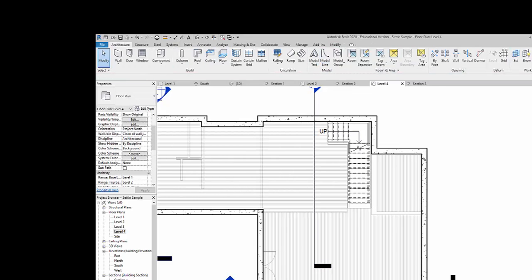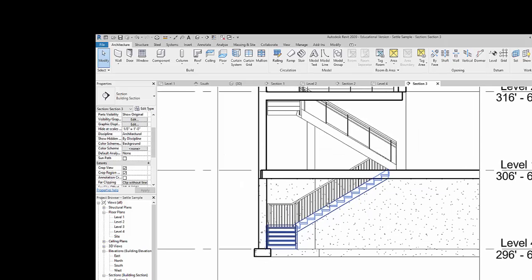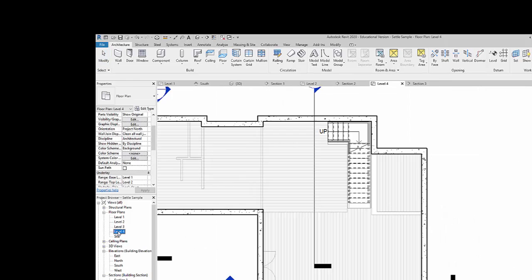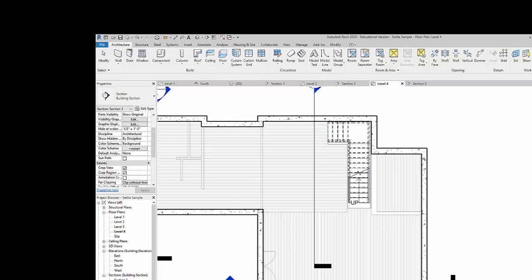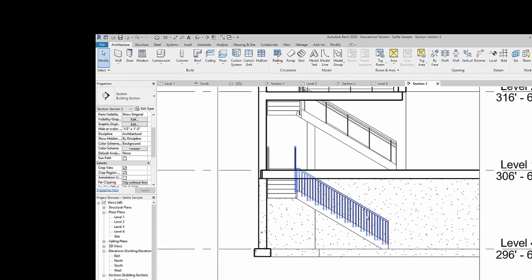So let's go to our section 3, and this looks like a problem. These stairs are going the wrong way, and it's real easy to fix those. I'll go back to level 4, and I'll click on that set of steps, and all I have to do is click this arrow to flip the direction of the step, and then I can look at those in that section view, and hopefully we got that back the way we want it. So that looks pretty good.